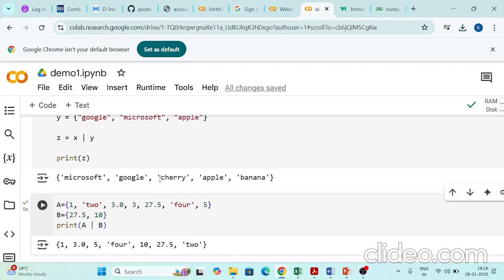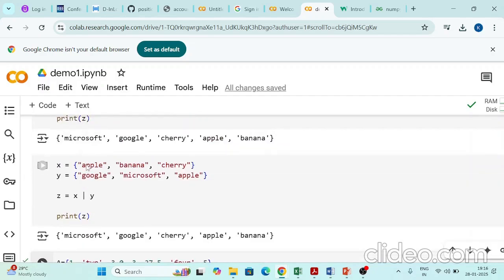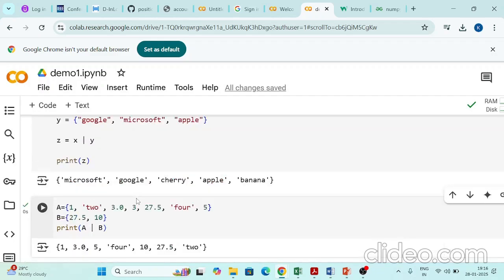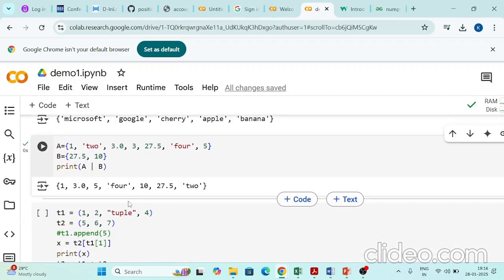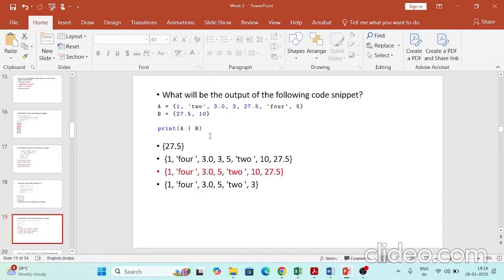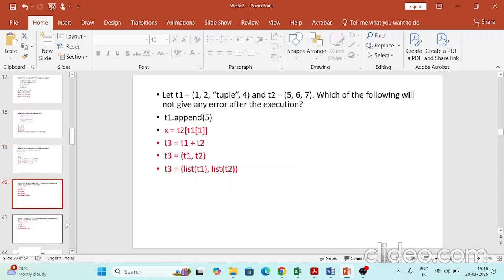So this operation is used for adding the two sets. If we are having the same element, here apple is in both, so we got it only once. Duplicate elements will be removed and considered only once. Here 3.0 and 3 are considered the same. That is the only thing we need to remember.